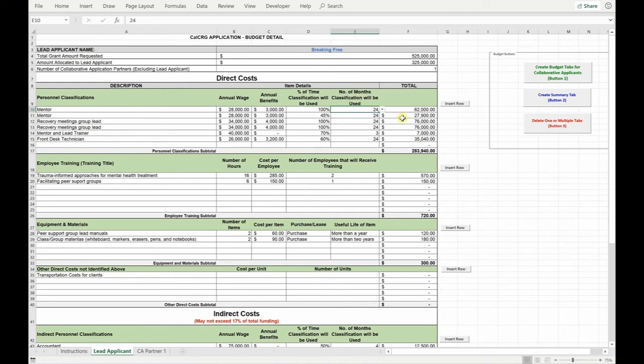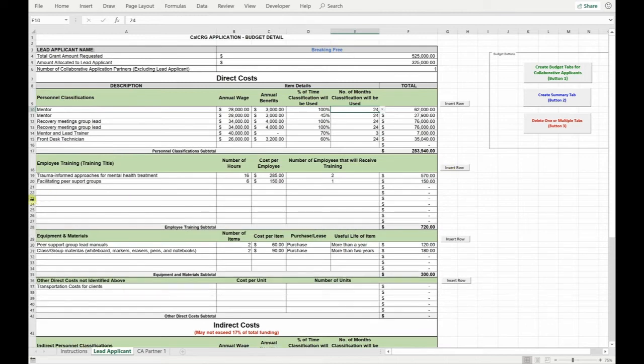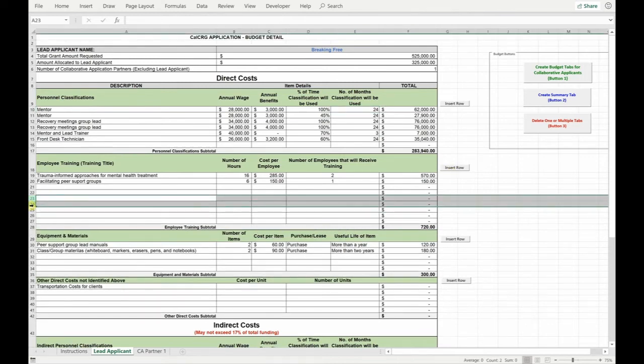If you need to insert additional rows, click on the Insert Row buttons next to each subsection. For example, if we want to insert rows under the Employee Training subsection, we will click on this button. You may insert as many rows as you need, and you also have the ability to delete them.